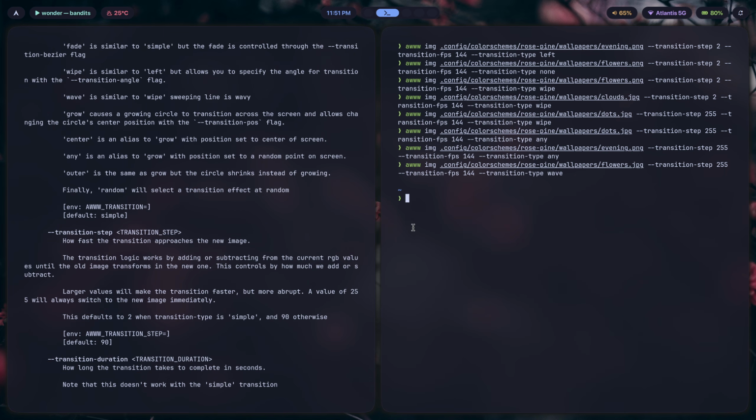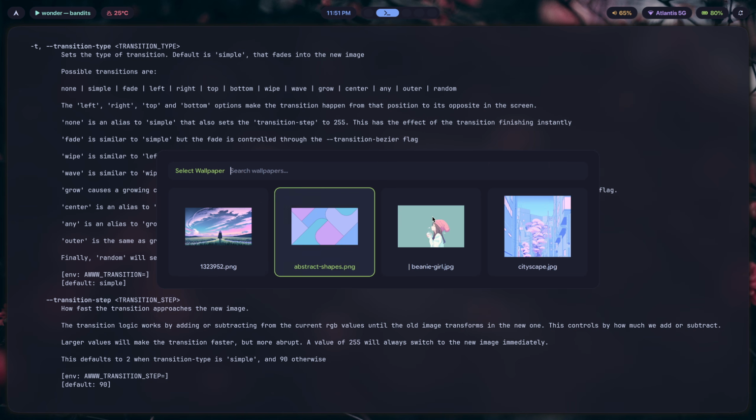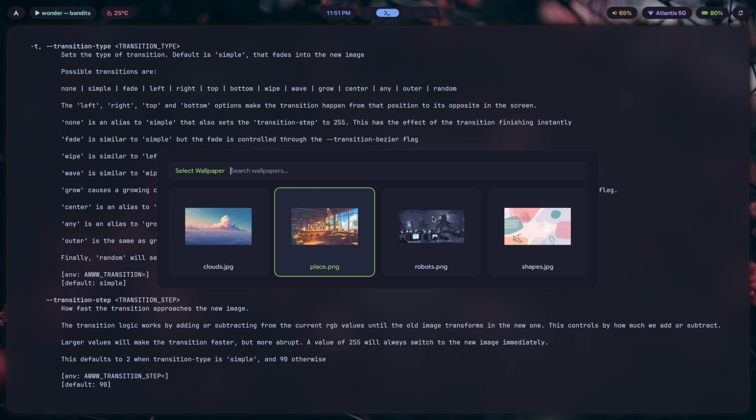And that's pretty much it. That is how you can make these beautiful transitions that you're seeing over here without breaking your head or using any complicated apps whatsoever.